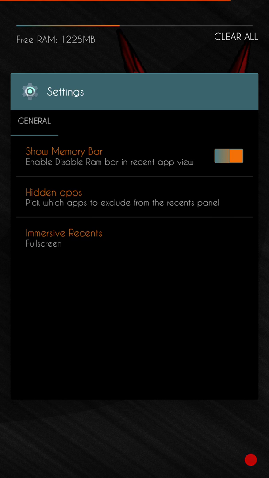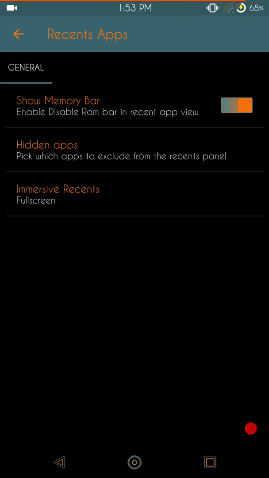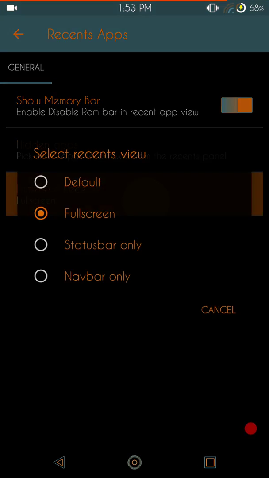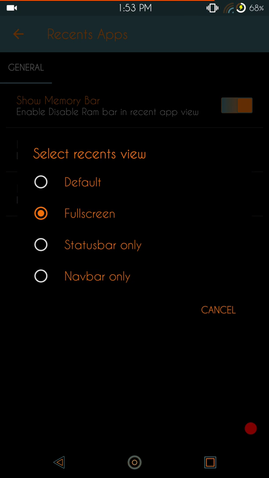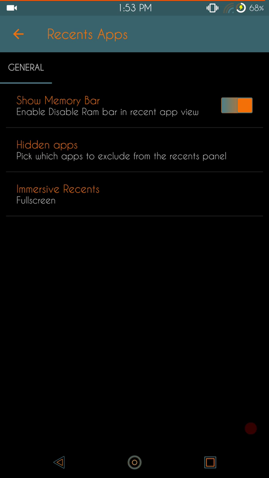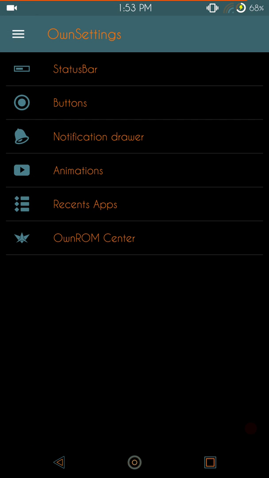I just cleared that all out, but normally there'd be more tiles there. Let me go back. Okay, let me see. Oh, and immersive. I always run full screen. You guys don't have to. You can run that any way you want. That's pretty much for recent.